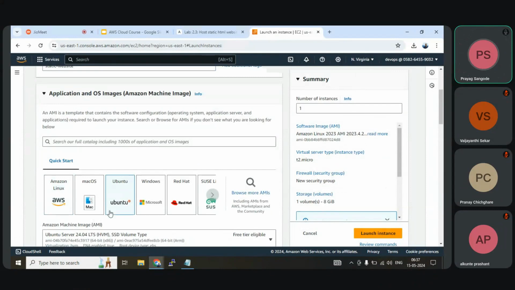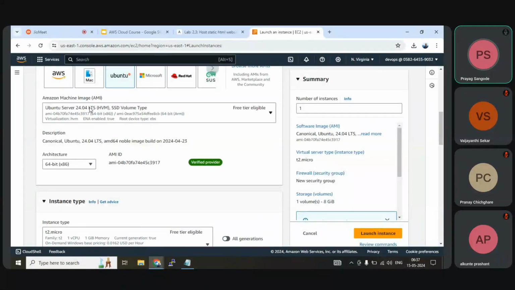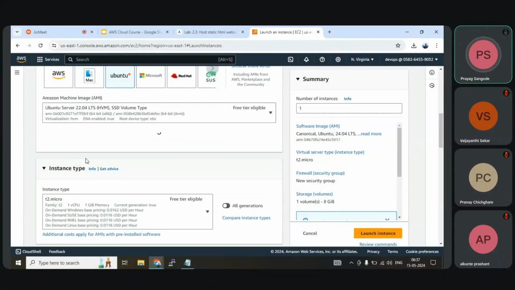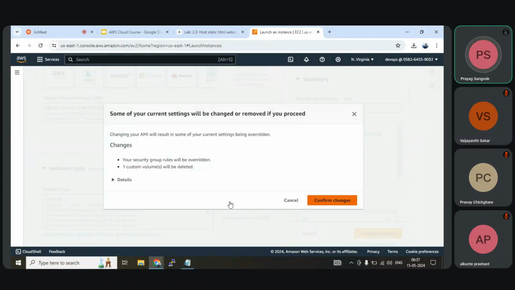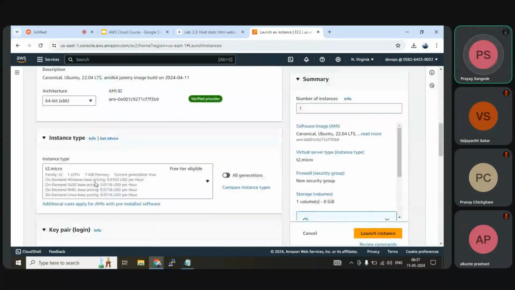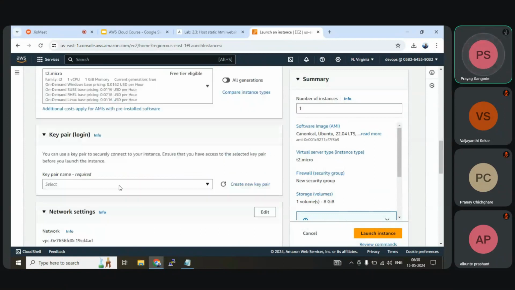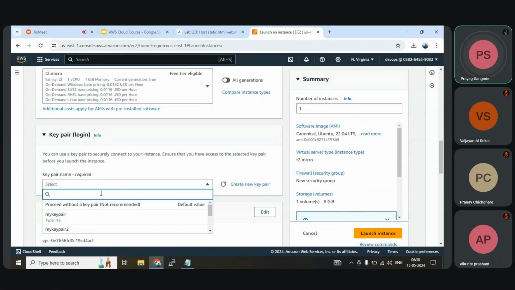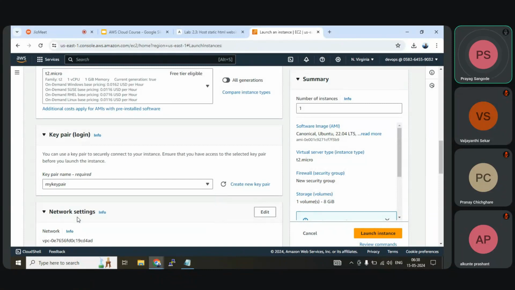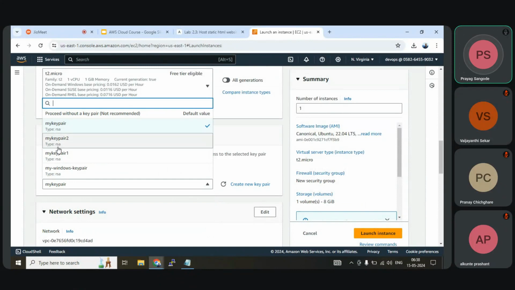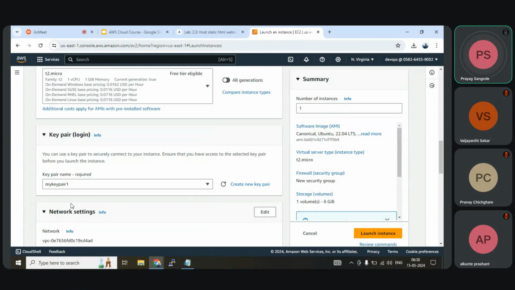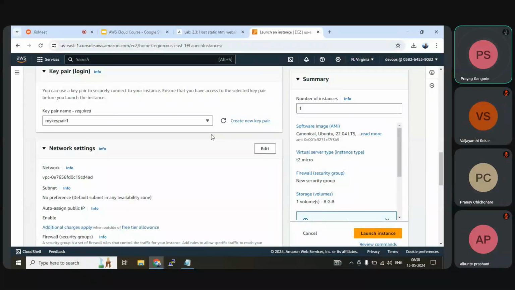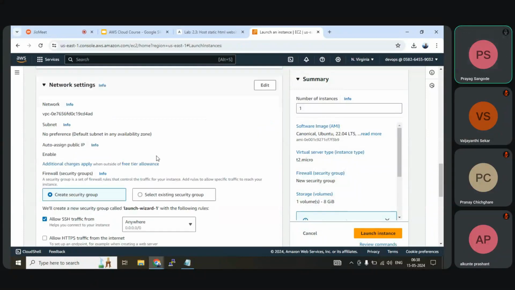We'll choose, most of the times, Ubuntu 22, and T2 micro. I will use an existing key pair. I already have a key pair, this one, my key pair, which we created yesterday. If you don't have it, or if you don't remember it, you can create a new one.